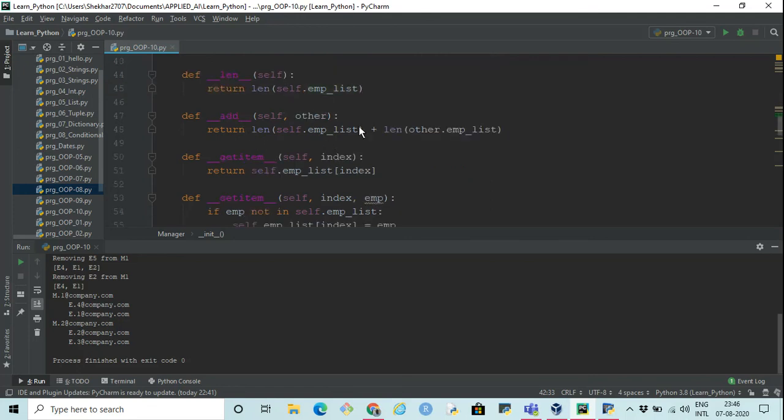The add dunder method, for two given managers, will find out the number of employees under each manager, and it will simply add those numbers and return the total number. That is, it will return the total number of employees who are working under the two managers.